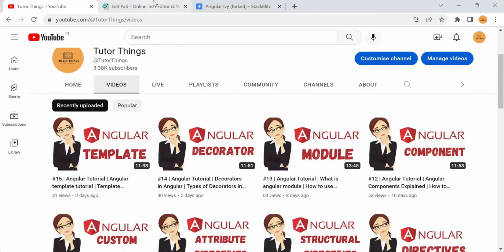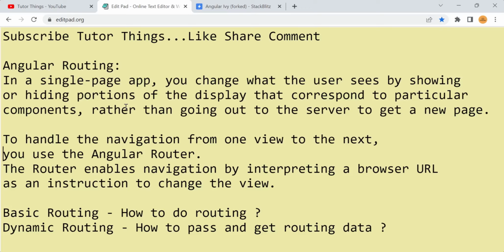Today in this video we are going to see Angular routings. So how to do routings and what are the two different kinds of routings we can do, like dynamic and basic routing, we are going to see in this video.